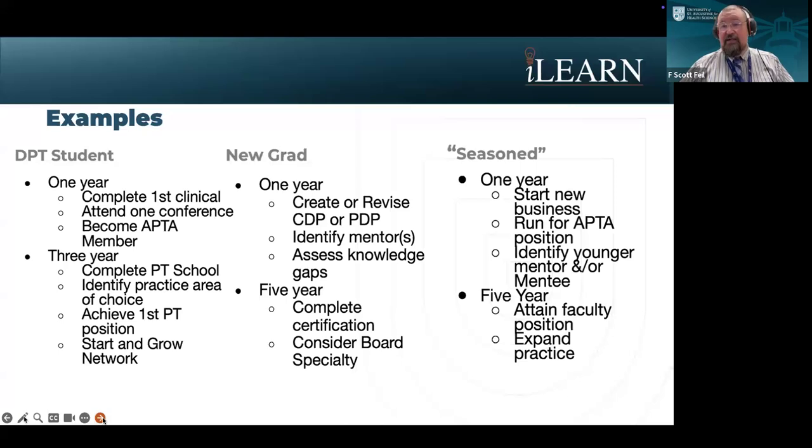And then last but not least, the seasoned vet who maybe has been out 5 to 10 years, right? And is now looking to their next phase of life, right? So the first year, maybe they start a new business, right? They're like, you know what? I've been doing this a while. I think I want to go out on my own, start a new business, right?